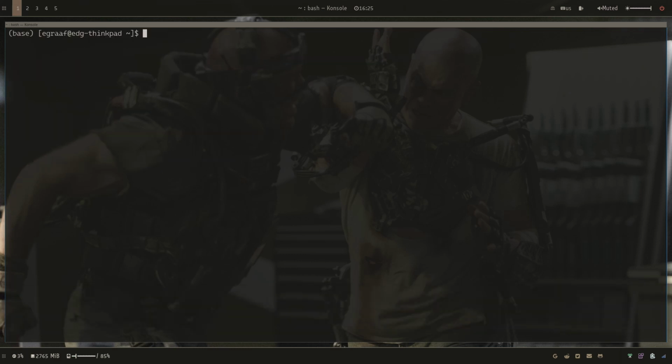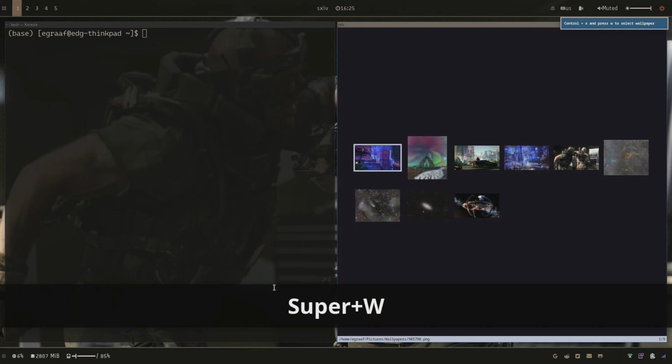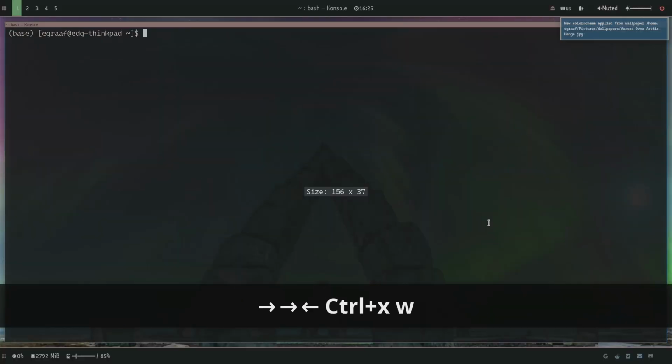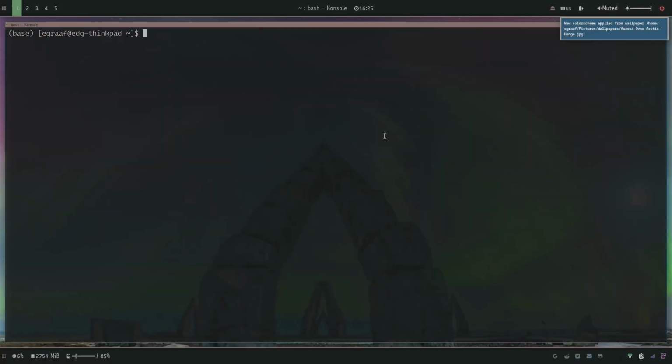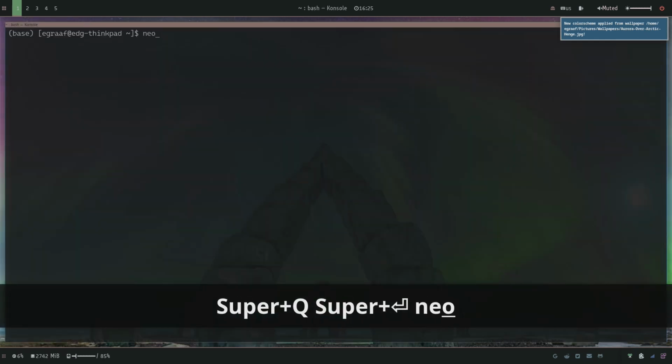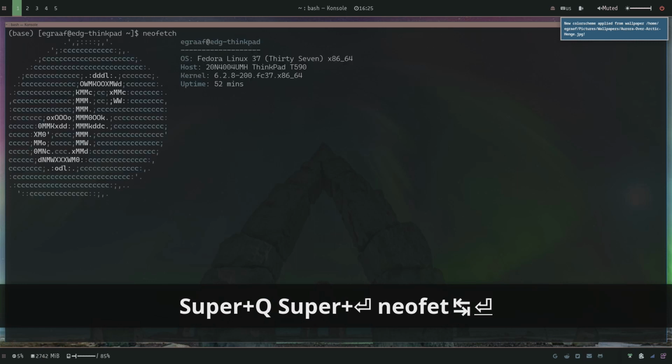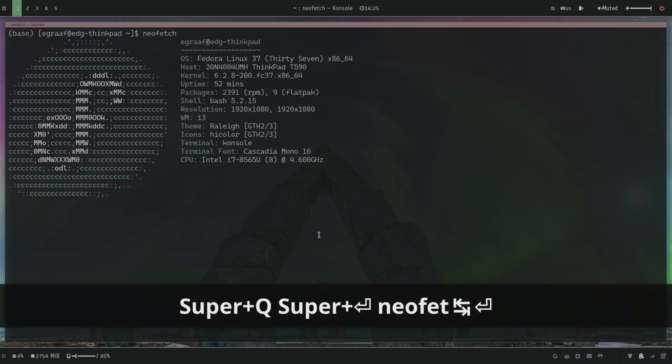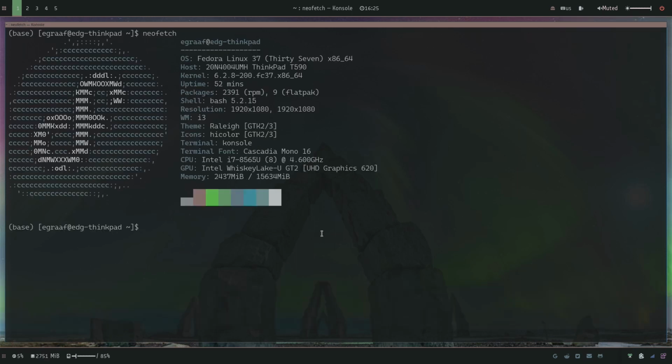Just to reiterate, super W capital, and let's select this one, Control X W. It will select it and open up a new terminal. You have the new color scheme applied here, as you can see.